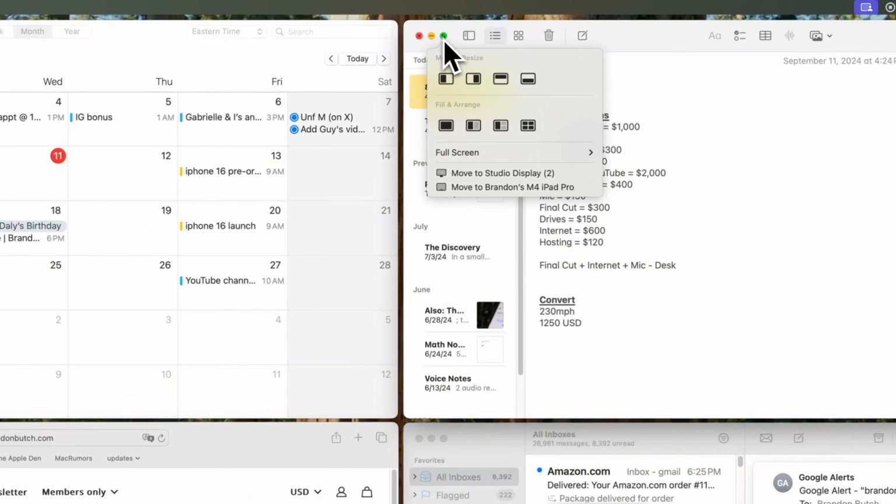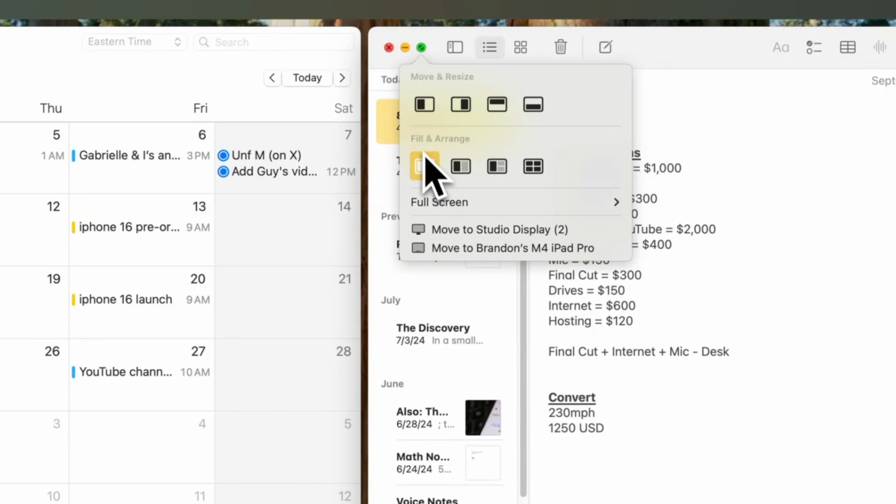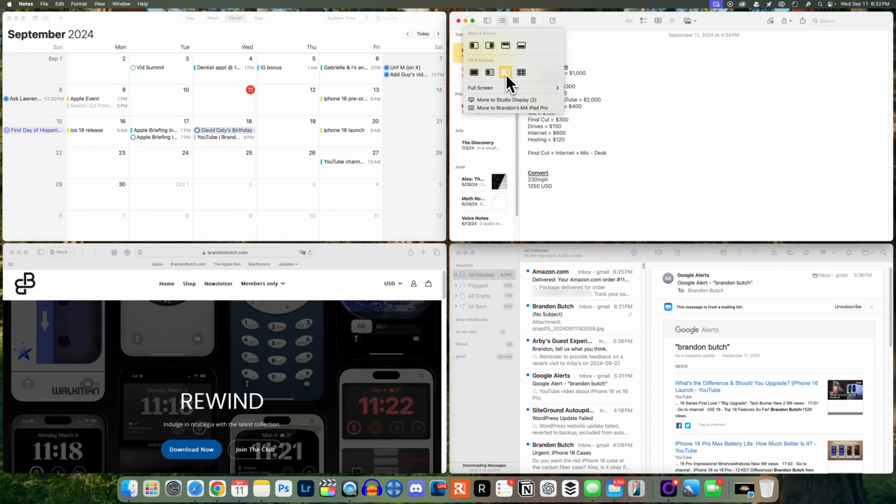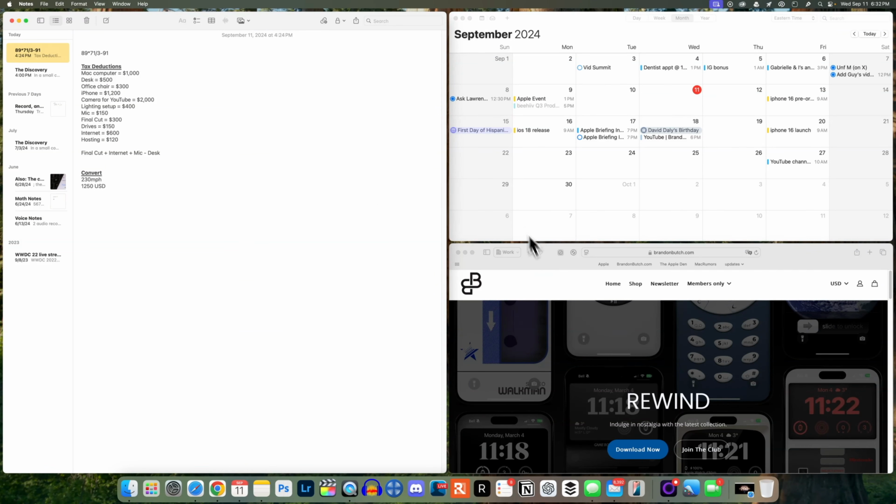And if we hover over the green button right here, we do have the fill and arrange section, which I just showed you. You can change these on the fly. So if I want to move this over to the left side and take up half the screen, I can just press that and there we go. It kind of swaps out with these other two windows that were over there.